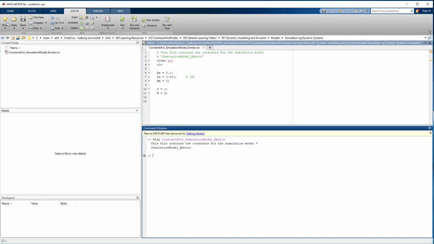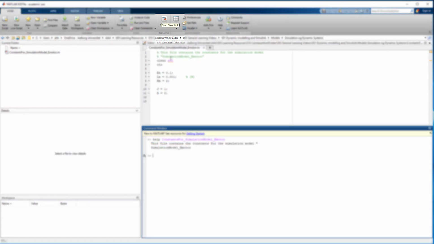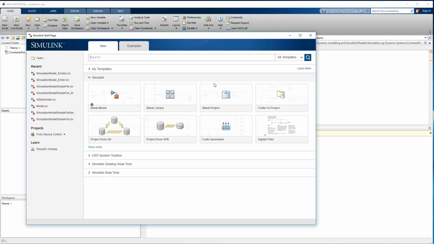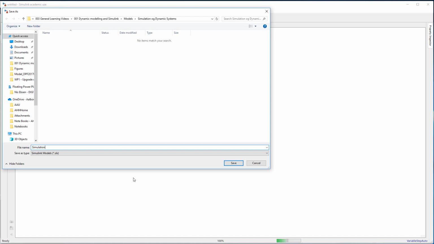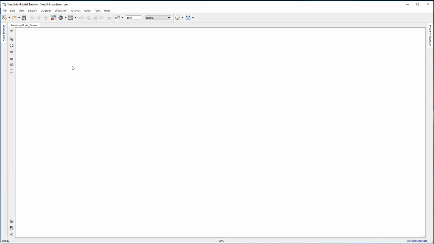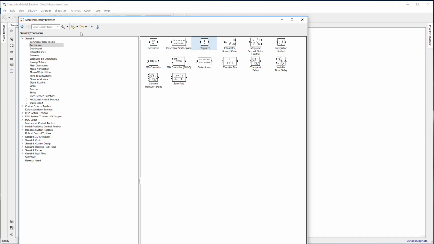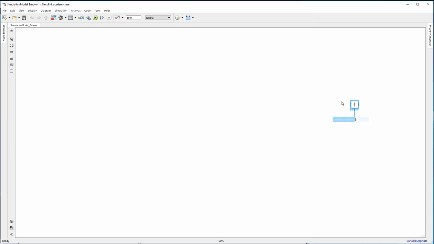Simulink may be opened either from the top menu or by writing Simulink in the command window. We open a blank Simulink model and save it. Blocks and functions are included in the model either from the Simulink block browser by drag and drop, or by typing the name of the block after a left click in the model canvas.